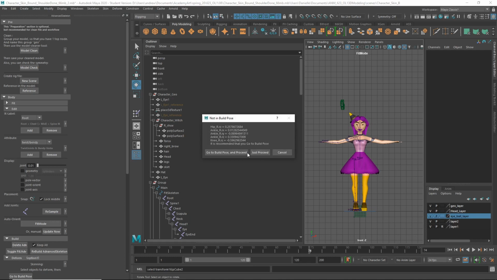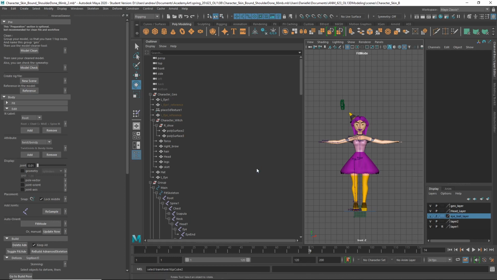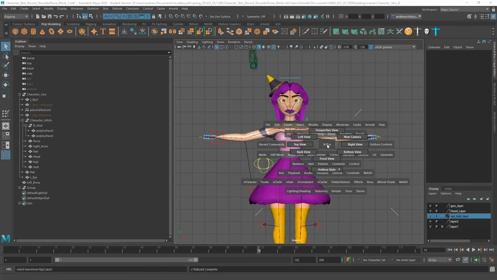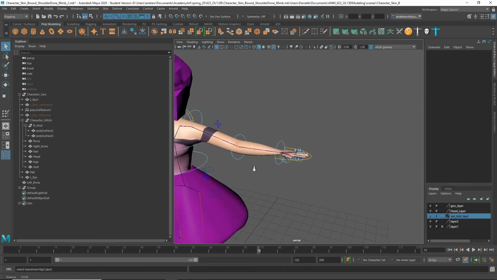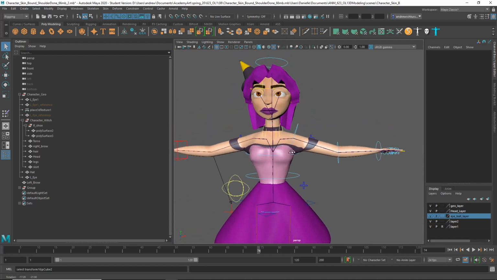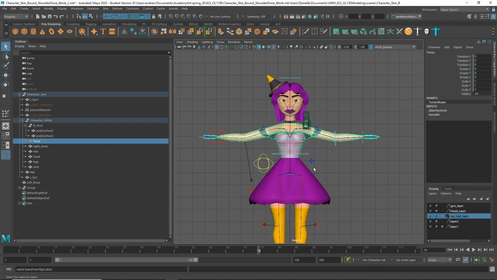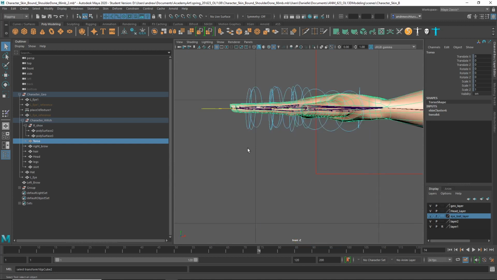Could be this, but let's just proceed and see what happens. Okay. Oh, still going. Nope. Okay. Just wondering if somehow the hand is just a little bit below.